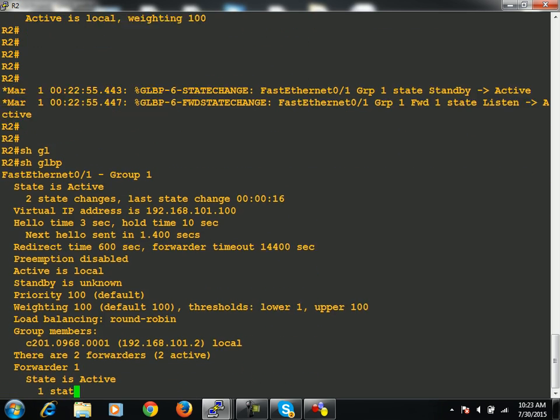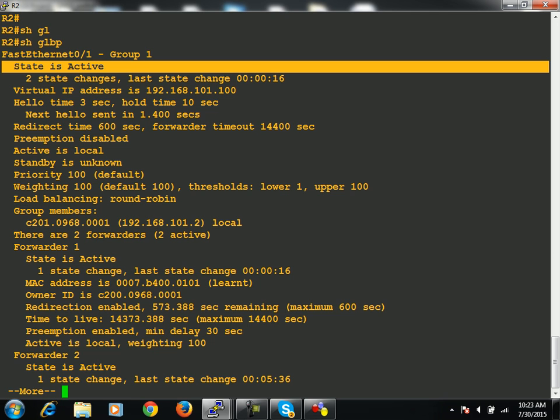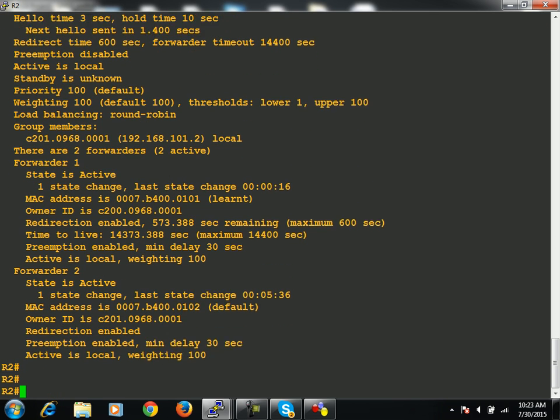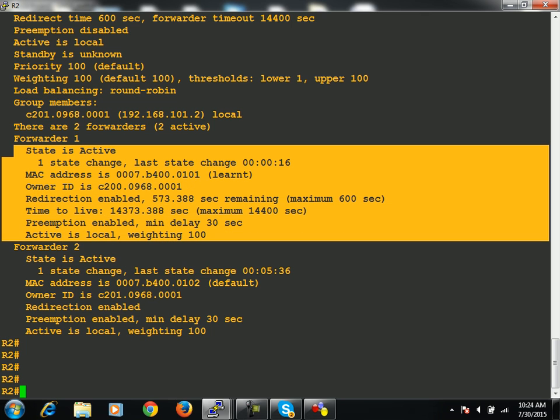It will become active for AVG because it will be responsible now to provide ARP replies, and also it has become active for forwarder 1. Once it becomes active for this forwarder, it will immediately generate a gratuitous ARP, so that the switch will update its MAC table immediately.